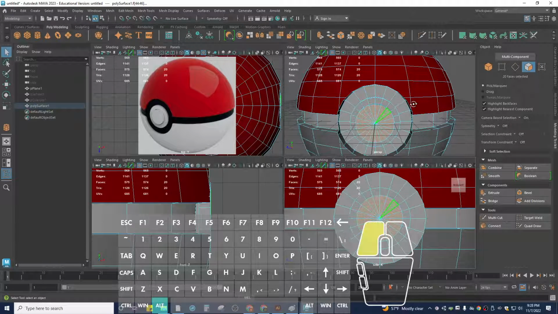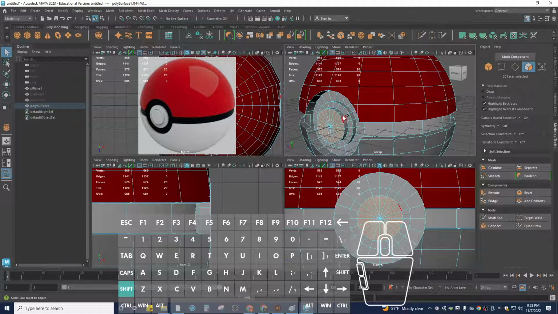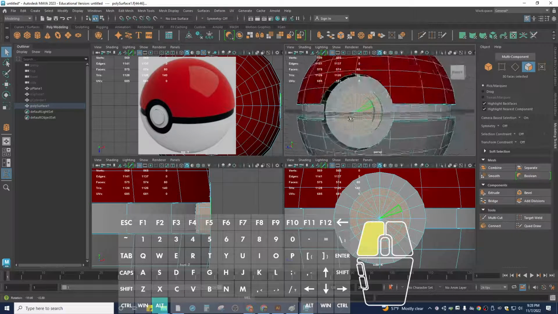And using perspective view, we can take advantage of these edge rings. So I'm going to hold shift here to select one of these. Hold shift, double click, that selects the edge ring. Hold shift to select one. Hold shift, double click to select that edge ring. Hold shift to select one. Hold shift and double click to select that entire edge ring. So I got all of these edge rings.